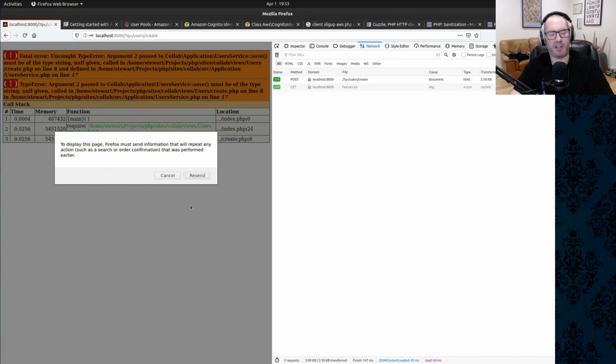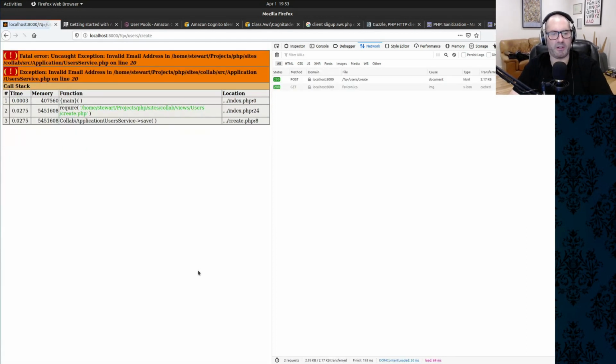We can refresh. Now this is saying you've already submitted form variables. I'm your browser and I know what they are. Do you want me to resubmit those form variables? Now, for testing like this, I absolutely do want you to do that. So I'm going to go resend. Okay, so we have invalid email address.